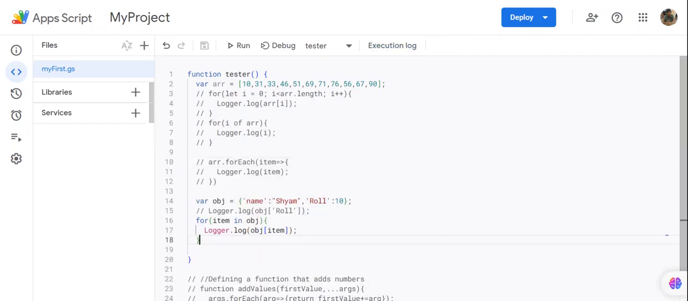But this is the for loop that I wanted to explain, how this for loop is working. I can also use this for loop here in a different manner, but this is basically used in object. That's it for the video.